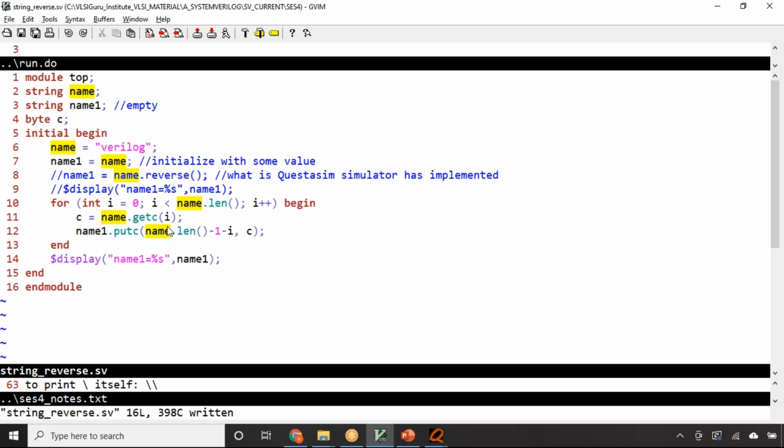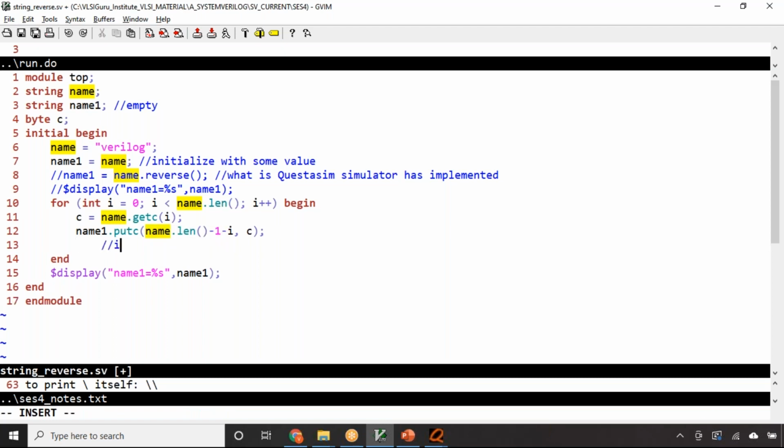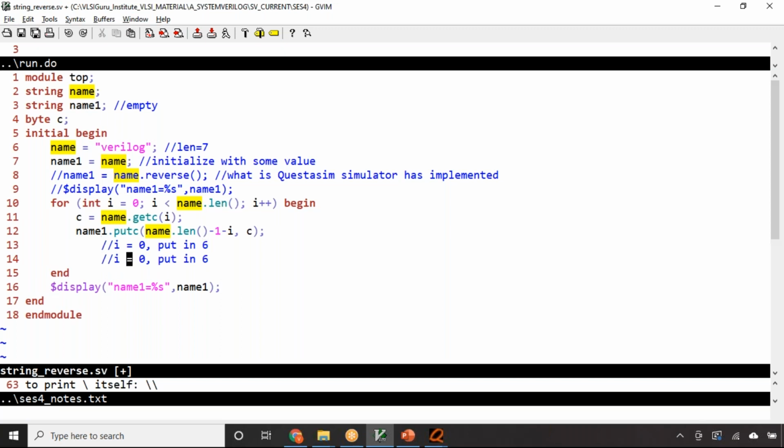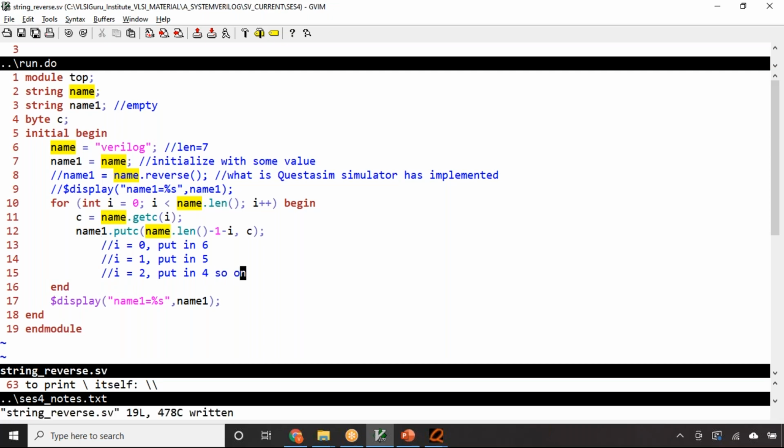What are we trying to do? When the index is 0, can you tell me what this value will be? See, Verilog character length is 7. Number of characters is 7. We are telling it to put in which index position? At 6 position. When i is equal to 1, we are putting in which position? 5 position. When i equal to 2, we are putting in 4th position, and so on. So that is what essentially reversal means, right?